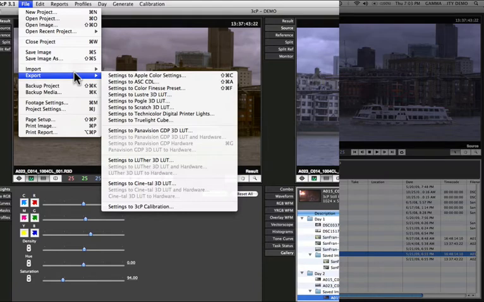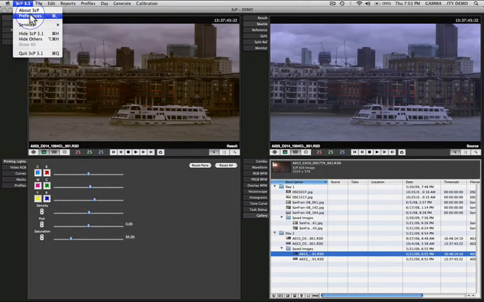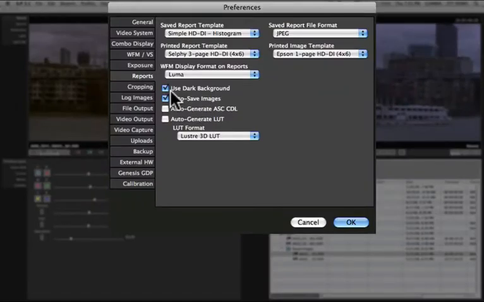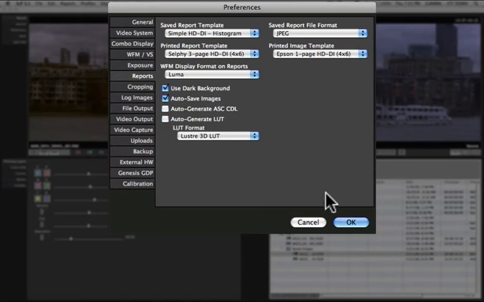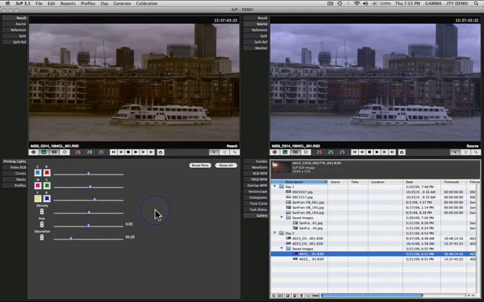Now you can actually set up in your preferences to be able to generate a report, but you can also auto-generate ASC CDL. So in your preferences, we just go to our reports and we go here, and you can see right here you can auto-generate ASC CDL, auto-generate a LUT, and you have a variety of different options that you can choose from. So that way when you generate a report, you have that LUT file to go along with it. So you'll be able to transmit that as well via the internet. So I'm going to hit OK.